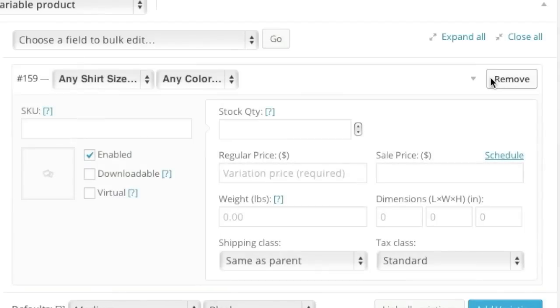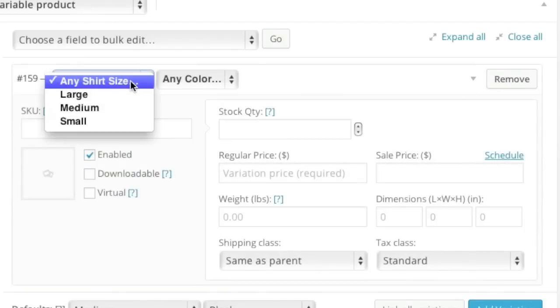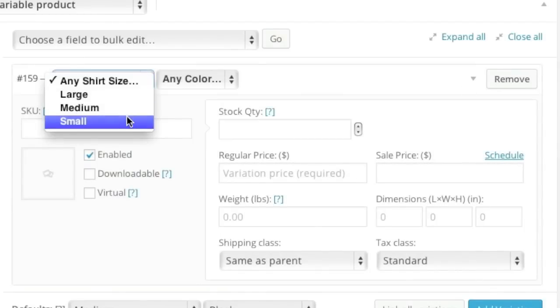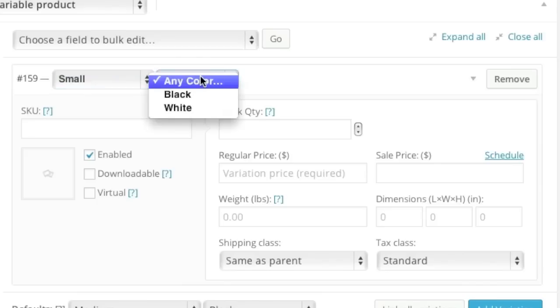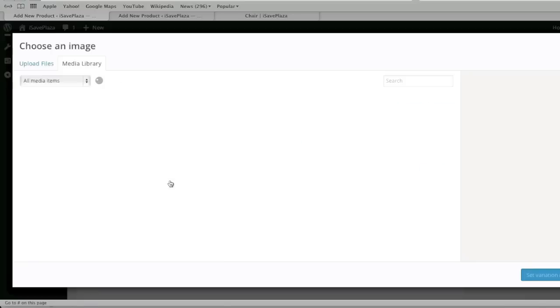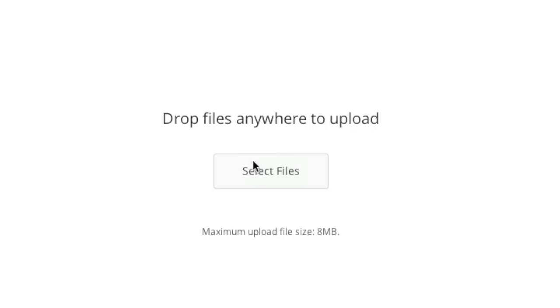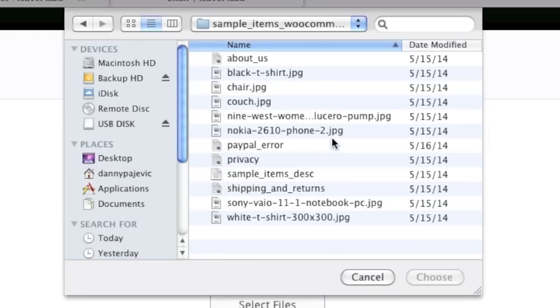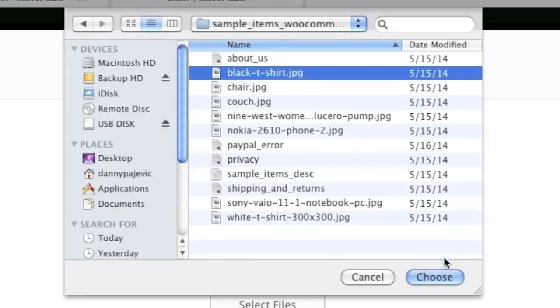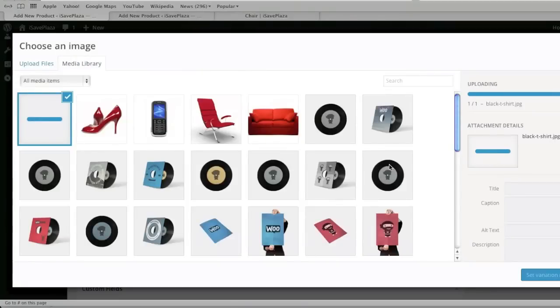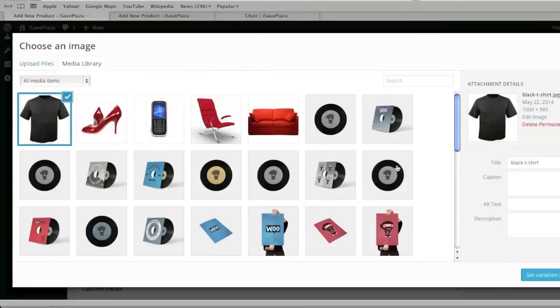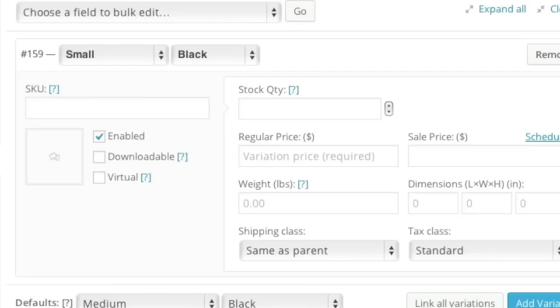So now here I simply select the size. In my case, it will be small, and the color will be black. As for a photograph here, I can choose a photo, or I can upload one. So I will simply select my black t-shirt, and I will set variation image.